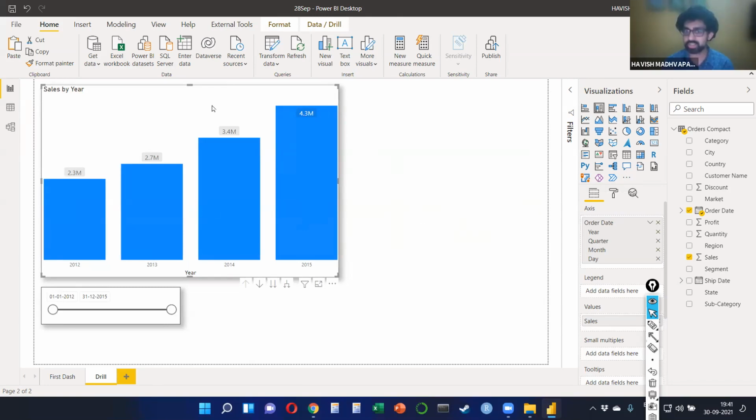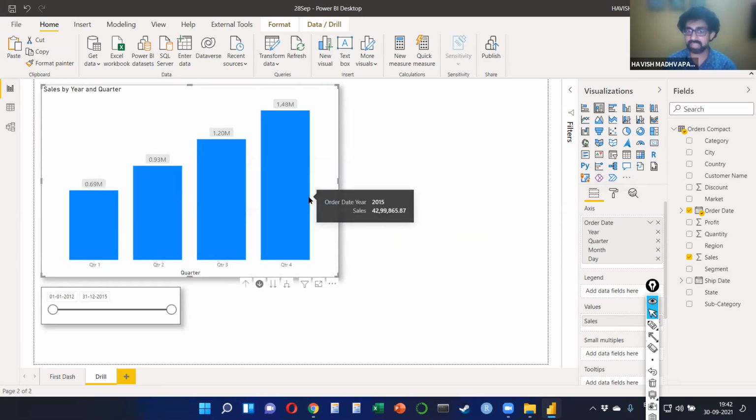Okay, so the question is very clear. I want to go inside a year and a quarter and a month, right? So I can click, the up arrow is disabled because I'm already at the first level. So when I click on the drill button, what that means is that now when I click on 15, it will not simply select it, it will take me inside 15.